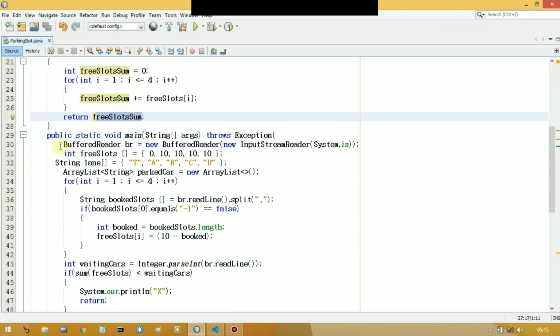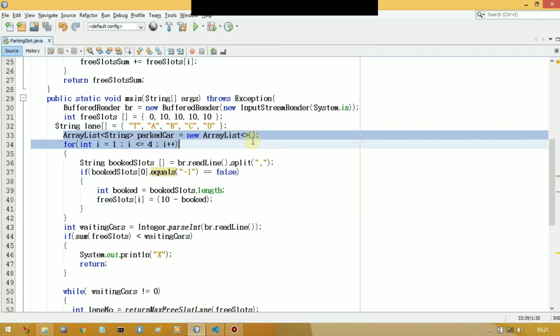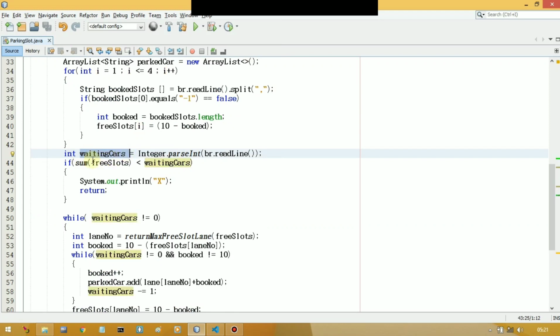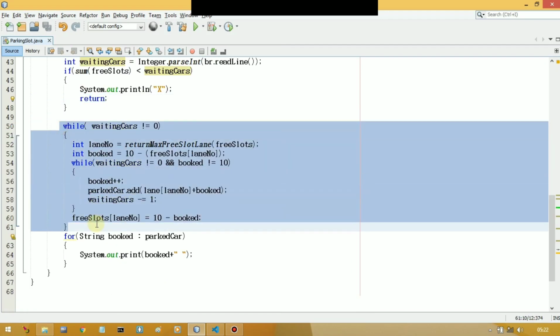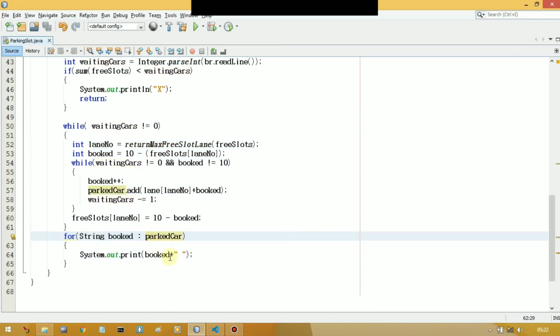Okay. Here you can see that we declared free slots and initially we initialized 10 in every slot, because if the input is -1, then for that lane all slots will be free. That is why I am taking the largest value, that is 10, for every slot. Okay, and this is lane. Here is the parked car list, so we will add every slot in that list and here we are taking inputs. After that we will take input for waiting cars and we will check if the sum of free slots is less than waiting cars, then in that case we will print X and we will return. Otherwise we will use our logic which we have discussed and at the end we will print the values which we have added in parked car. Okay, so I hope you understood.